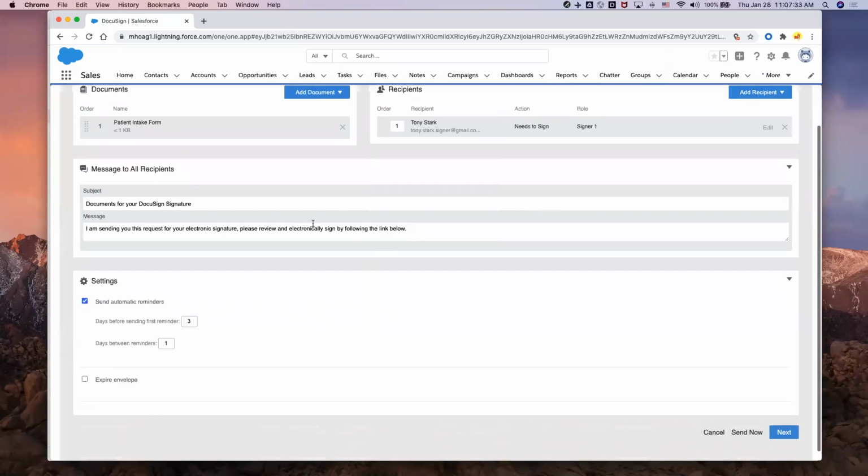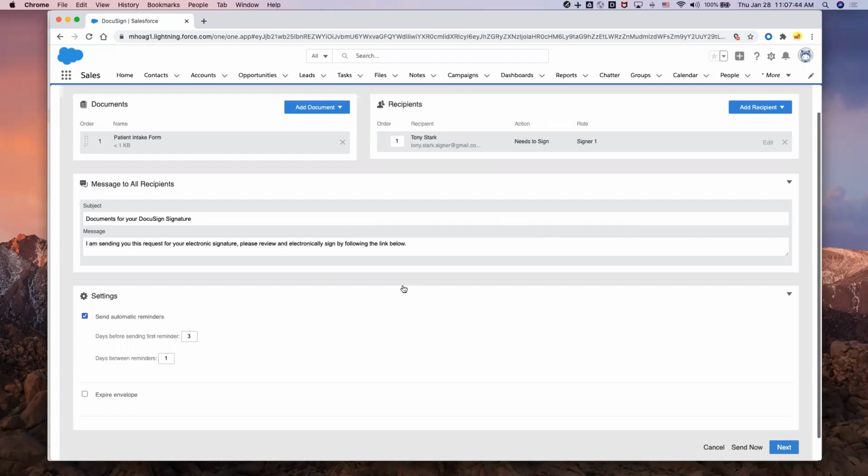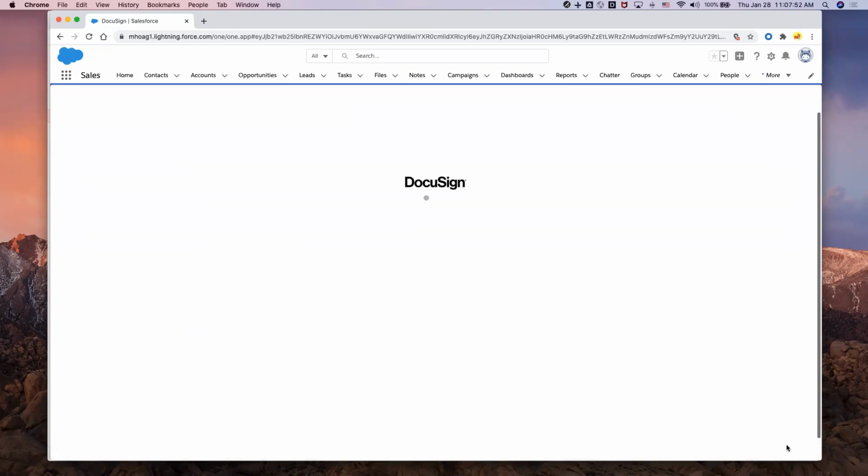Now, here is my opportunity to specify a nice message, also confirm that I'm setting up automatic reminders to take off another admin task of me poking Tony to get this done. And at this phase, I can go ahead and send because I'm using a template and my fields are already in place. But I do want to show you a little bit under the hood. So I will click next here and showcase what data we're pulling in from Salesforce.